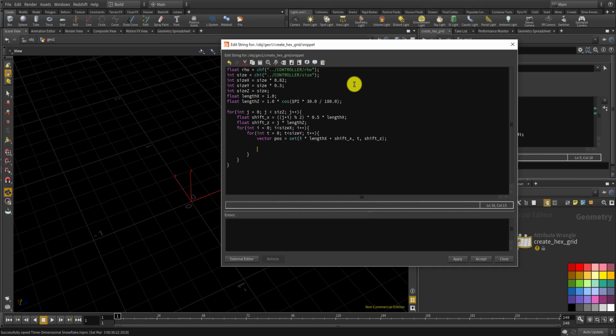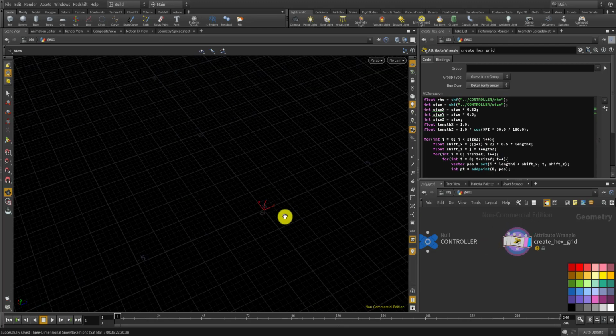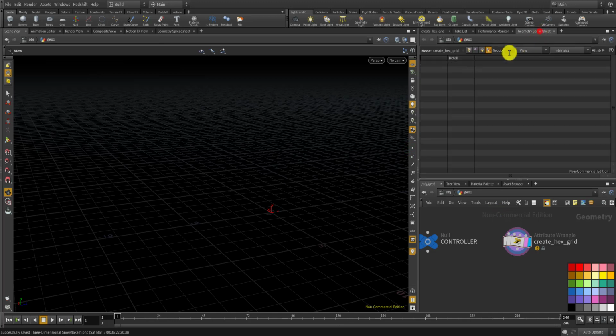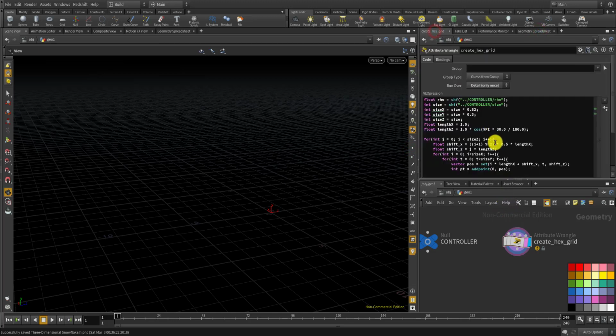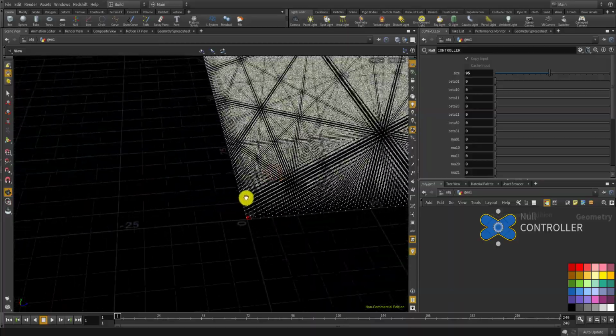And let's say I need to make a point, so int pt equals addpoint 0, pos. Let's see if I get the position, the point here. Nope. Okay, spelling mistake. What's wrong here? This is not an I, this is 1. Do I see any points? No, I don't see anything. Oh yeah, since I haven't put any parameters here. Let me just put the size here, like 95. Okay. Now get the grid.